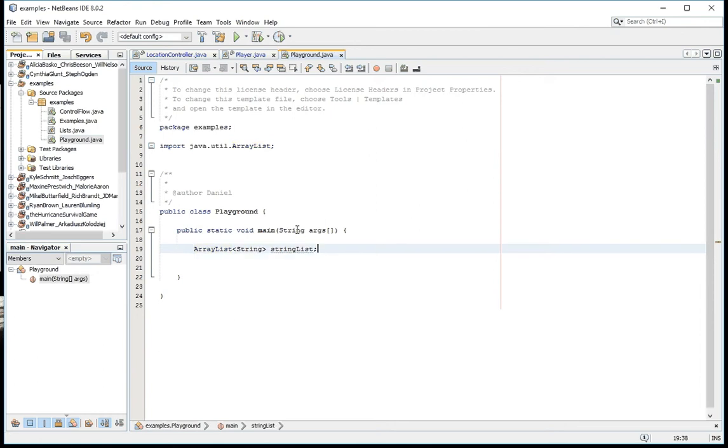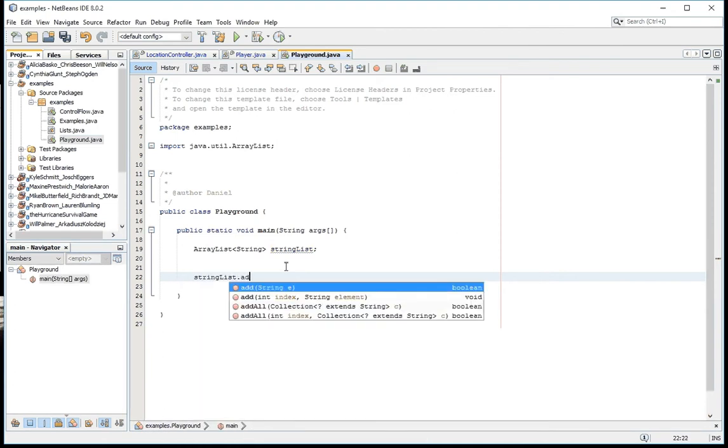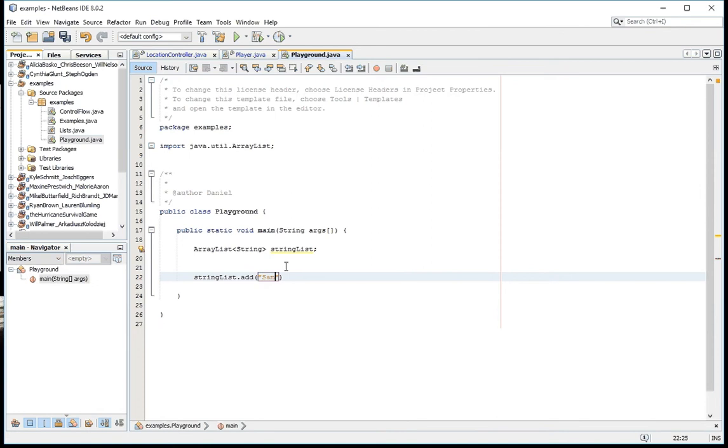And you'll notice I didn't initialize it. I'm not assigning it anything. By default, that's going to mean that the value of this variable is going to be null. And if you try and do an action on null, so I'm going to take my string list and add sample, this will throw an exception.